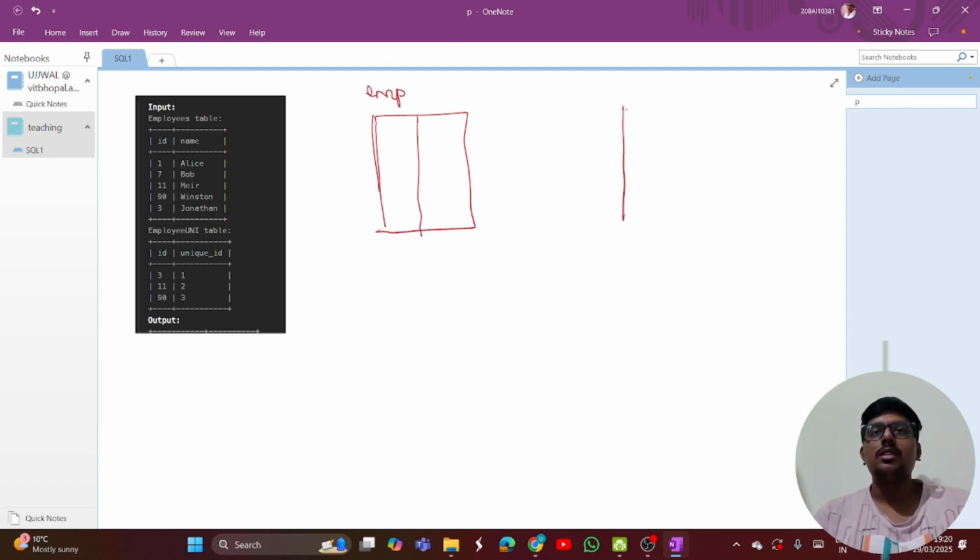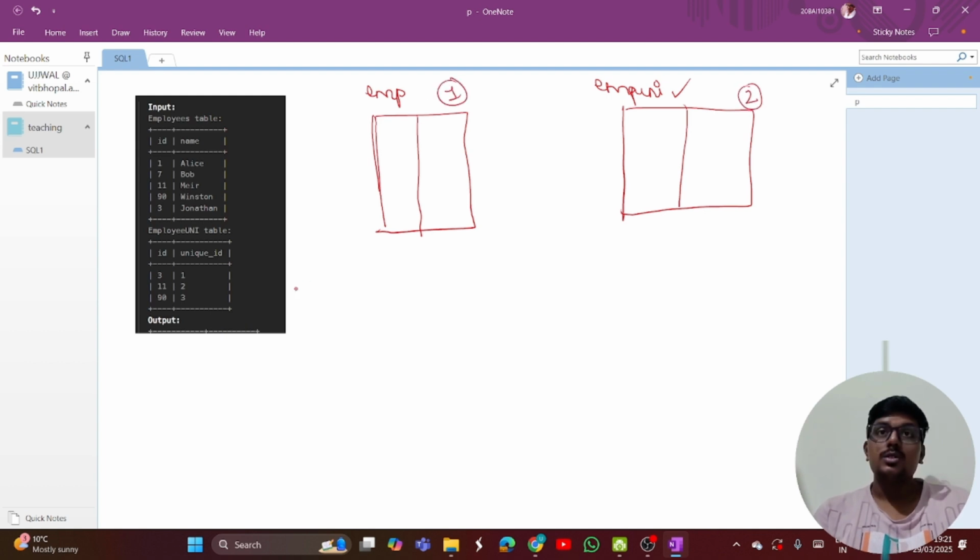We have one more table with two columns, which is employee uni. Clear? Employee uni. It is table 2. It's table 1. This is table 2. So what we have to show? What we have to return. We have to return unique ID and name. This we have to return for output.